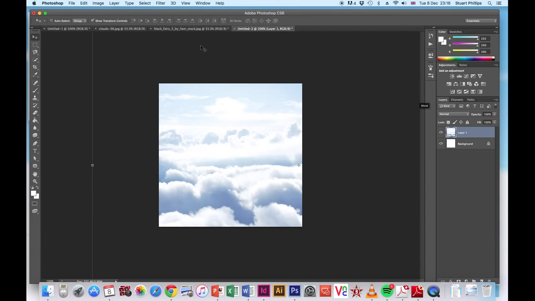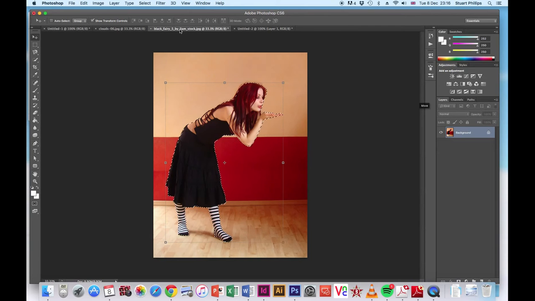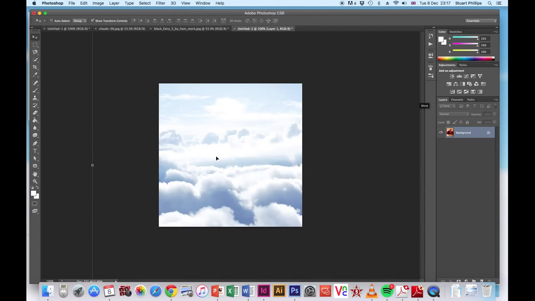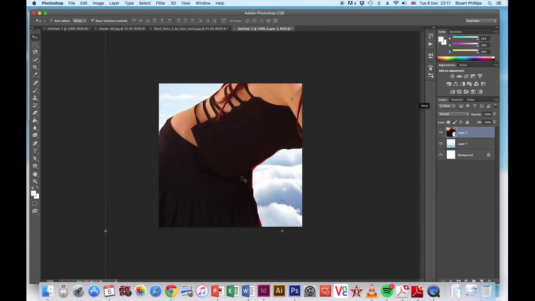Okay. Once you've got that, you'll need to go back. You'll need to get your selection of your figure as well. Same difference. Click on the Move tool, grab hold of her and drop her on top of your image. Now, mine has come in ridiculously large. You will need to make sure that you get it down to the right size that you need.